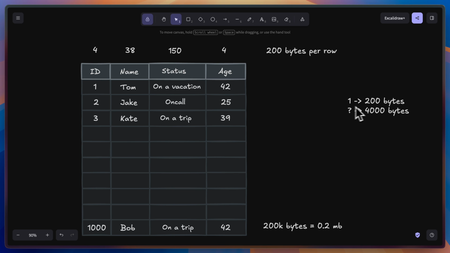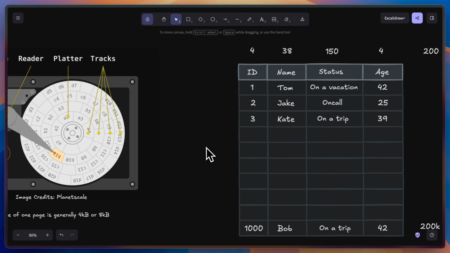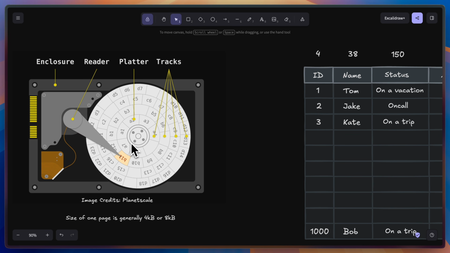That is, if one row is going to take 200 bytes, then how many rows will take 4000 bytes? So if you do this math, then you'll get 20 rows. So what we'll do is take 20 rows and put that into page number 1. It can be any page. Let's say we store that into A1.